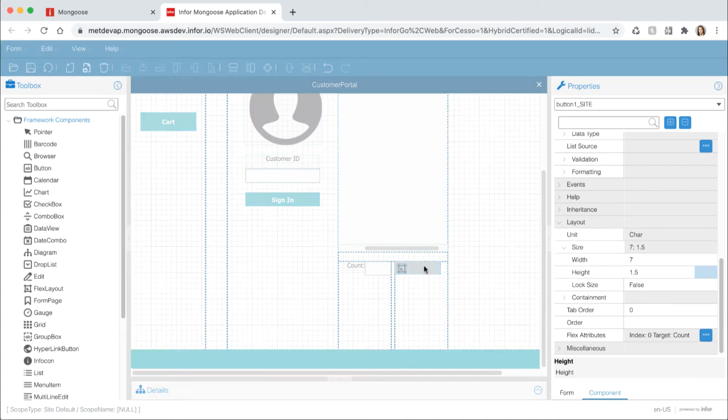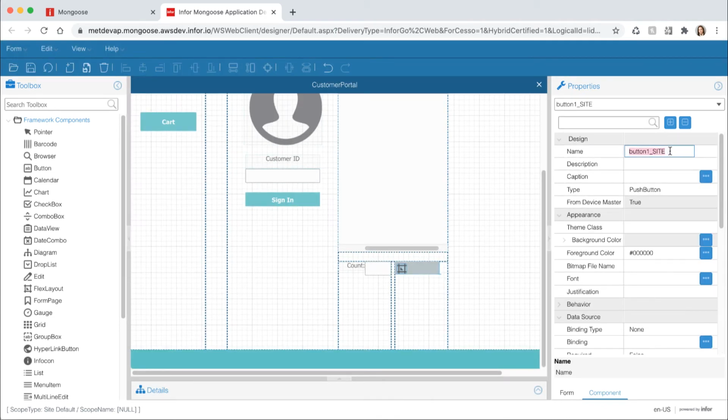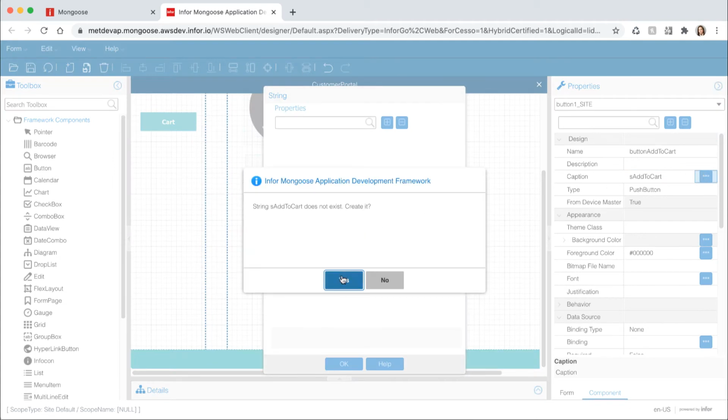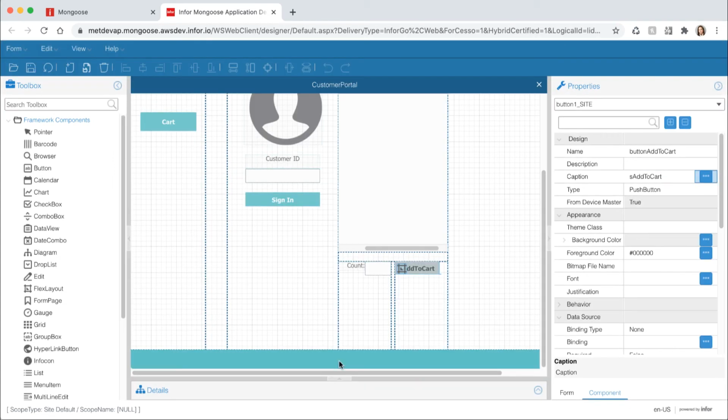Then select the Button component and rename it to Button Add to Cart. Give it a caption of S Add to Cart and create the string value. Assign it a theme class of blue button, and let's also assign it a bitmap file so it displays the text and an image. For the bitmap file, select shoppingcart.png.